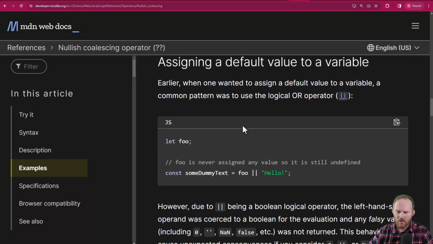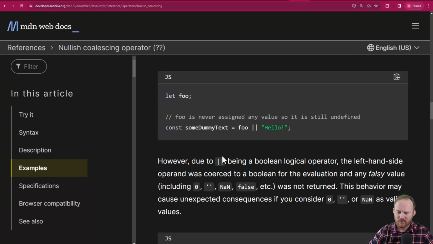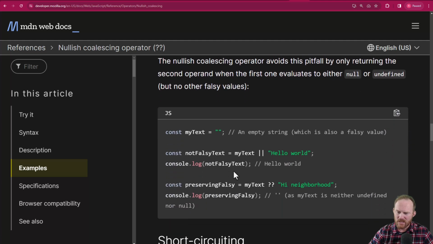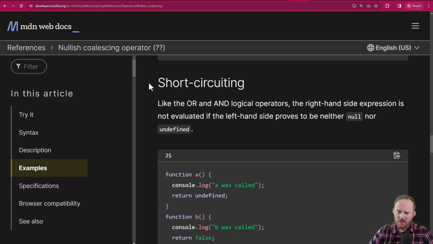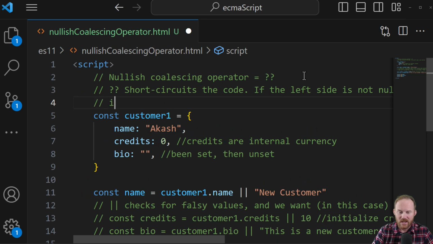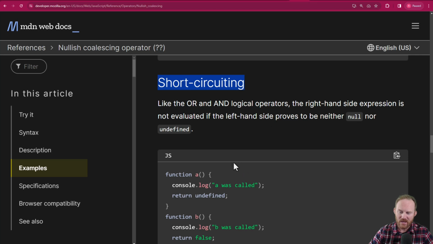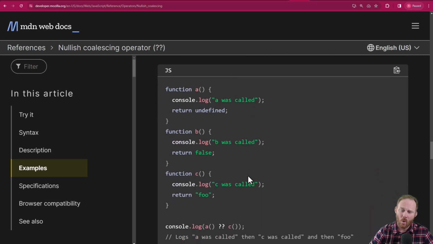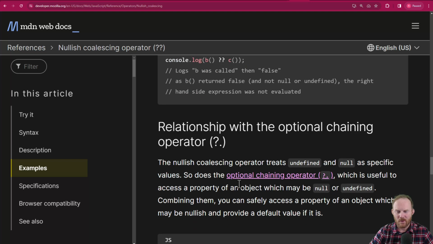Keep going down a little bit farther. The default value to a variable, that's essentially what we have just done. They just give another example there. Gonna keep going down past all this stuff. You can look at these examples. The short-circuiting concept is important to remember, and I'll come over here and put this up at the top: question mark question mark short circuits the code. If the left side is not nullish, the right side will not run. You won't have that code execute at all, and that is really, really powerful. It works the same way with OR and AND, just something to remember, which is really nice.